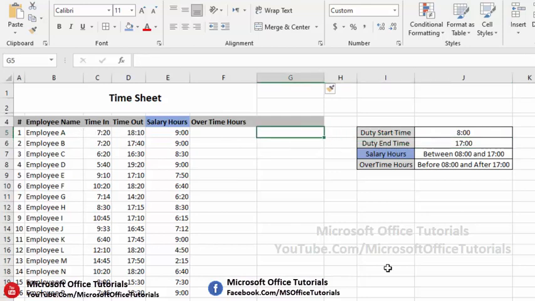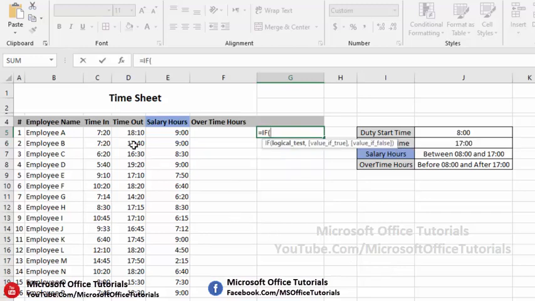So here we will use the IF function. If this time in is smaller than 8 o'clock, because you can see, if an employee's time in is before 8 o'clock, then the overtime hours will be before 8 o'clock, right? So if time in is smaller than 8 o'clock, then we want to check the difference between 8 o'clock and the time in. So we will just take this 8 o'clock cell minus the time in.